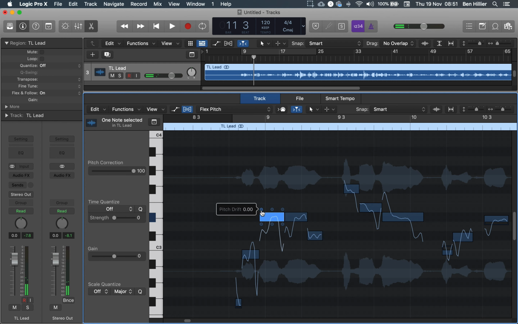You've also got pitch drift. This is related to the white line that we see here. If we move the pitch drift, we can bring the wobbly white line up and down. So if I put it all the way down, then we'll see a bit more of a pitch scooping up.